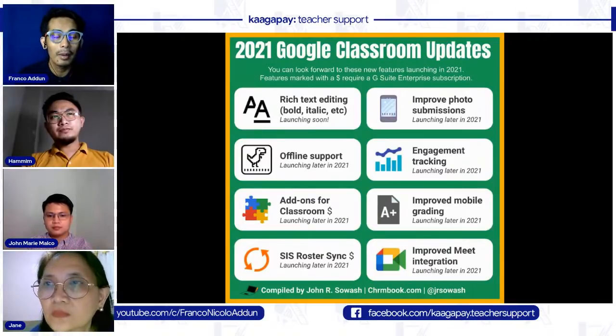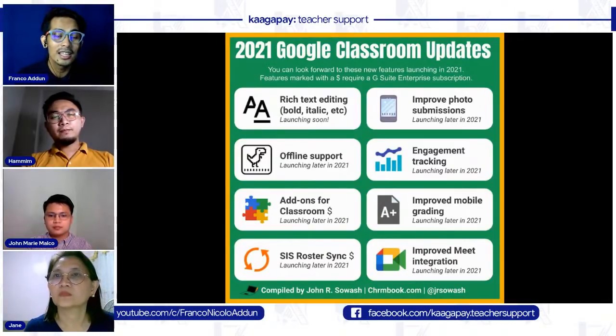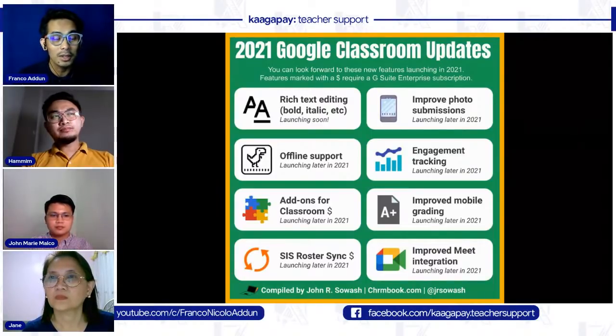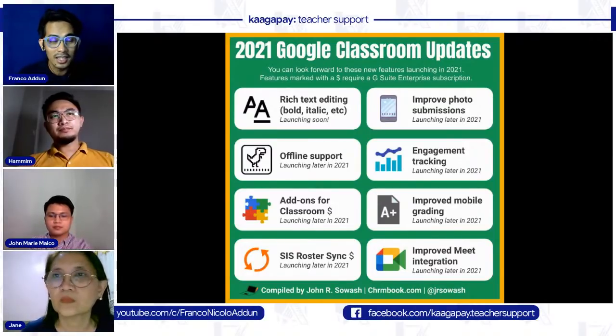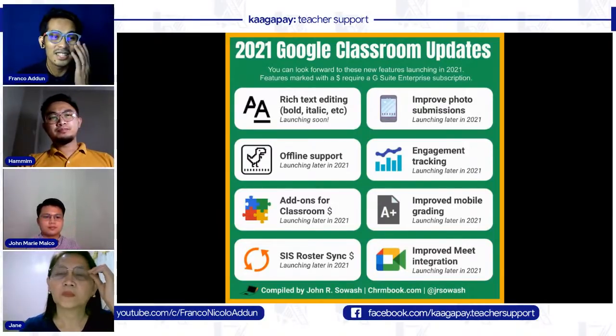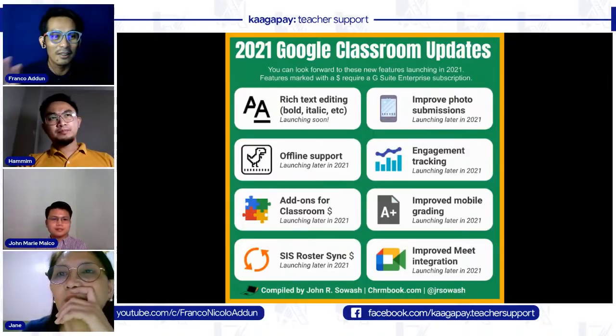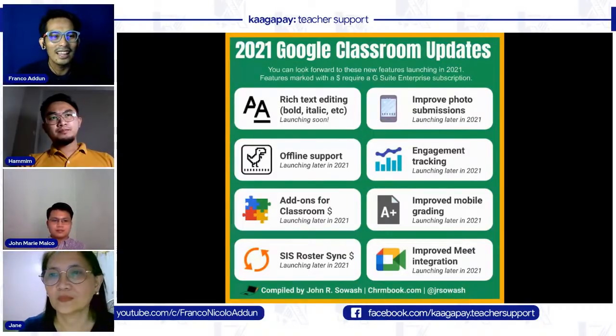Meron na pong camera, magkakaroon na po ng camera button si Google Classroom para when you want to turn in a submission, meron kang camera button, point it to the worksheet, take a snapshot and then submit, okay? So dire-diretso, hindi mo na kailangan mag-take ng photo, import pa at etc. So diretso ka na rin po, no.